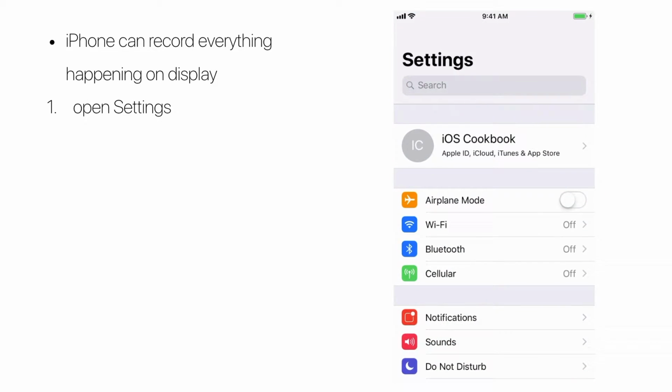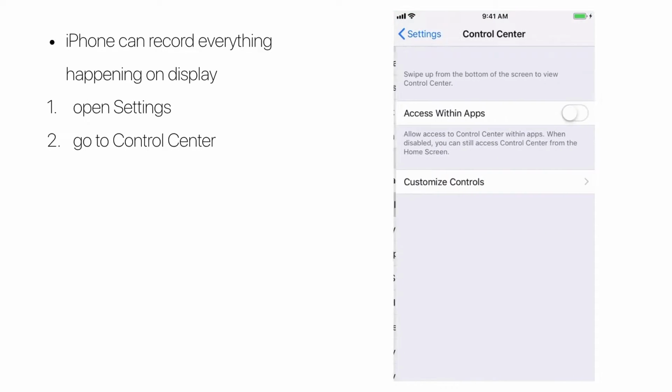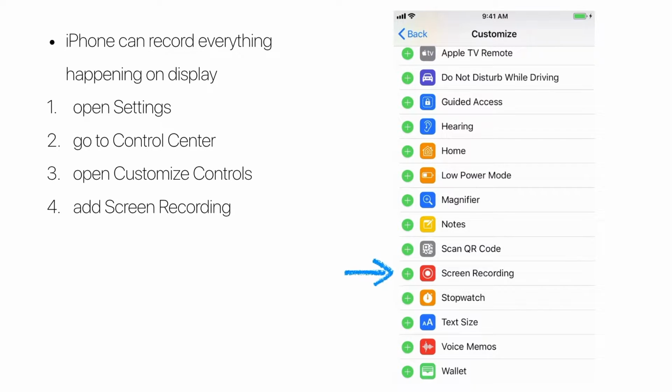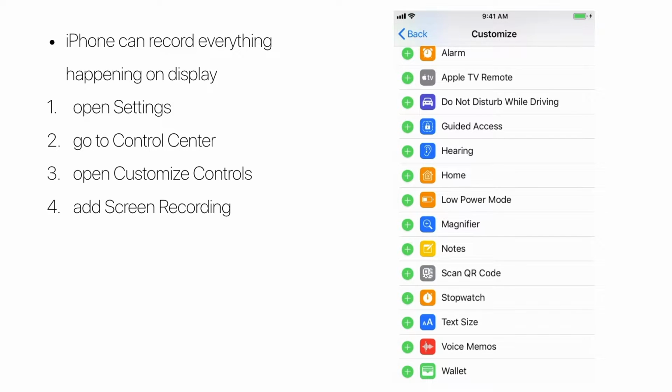Open Settings. Go to Control Center. Open Customize Controls. Find Screen Recording and add it by tapping on green plus icon.